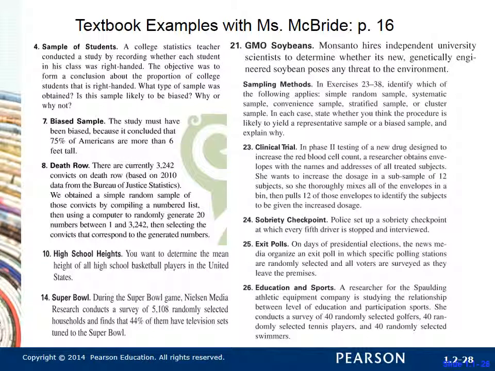Okay, so now I want to go to the textbook. So pull out your book. You can pause this by just clicking on it and then resume. Just click again. All right, so we are on page 16. Now, if you have your book out, you can see the instructions.